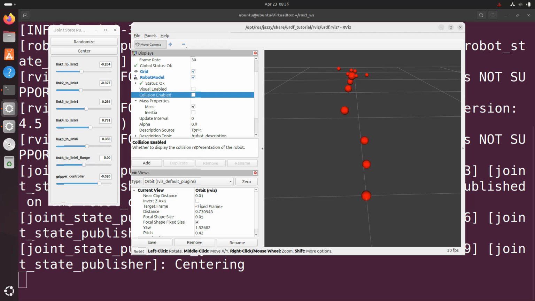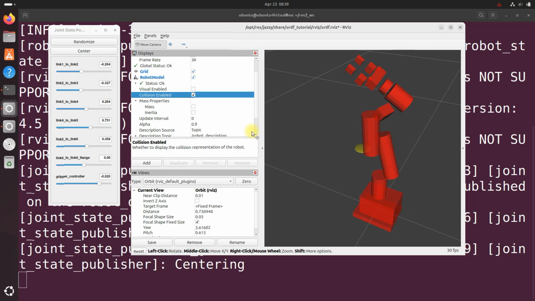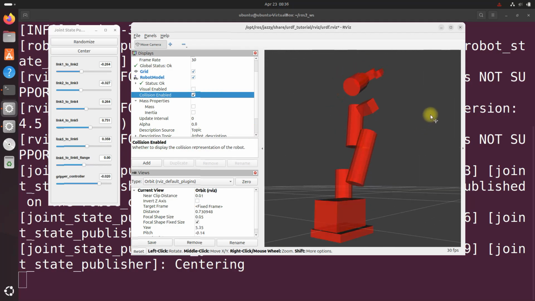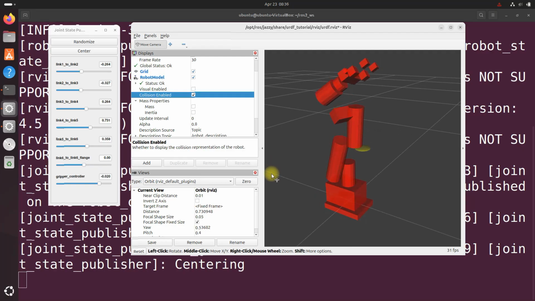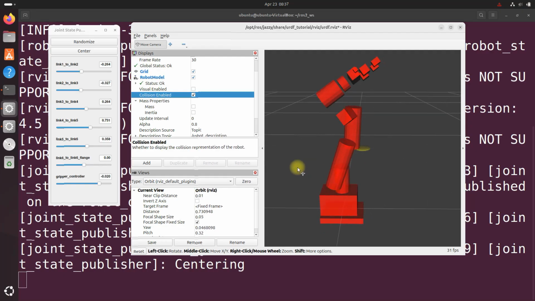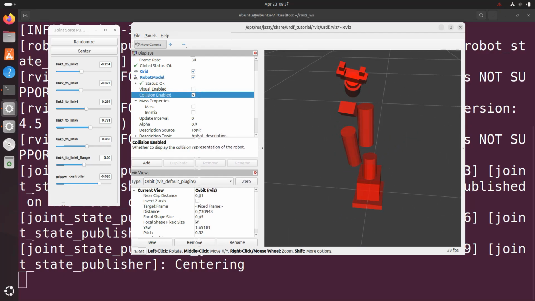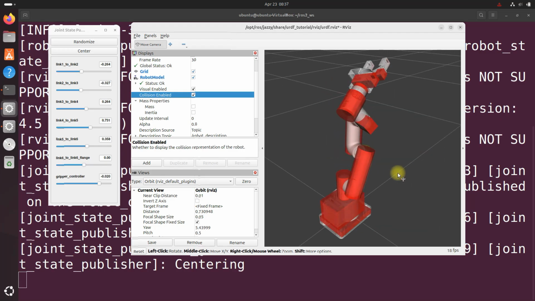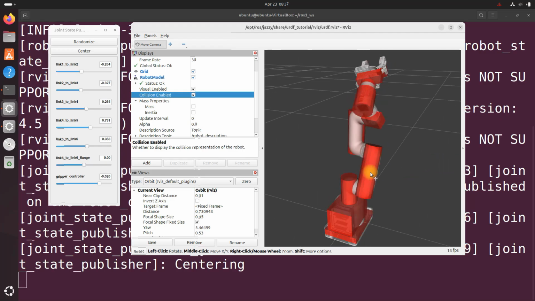You can see how the mass is distributed for the robotic arm. Okay, and let's check collision enabled. Let's undo the mass. And here you can see the collision geometry for the robotic arm. It's a simplified version of the robotic arm composed of boxes and cylinders. This makes it much faster for tools like Gazebo to calculate collisions. Let's check the robot model again for visual enabled, and you can see how the collision geometry syncs up with the actual robot.